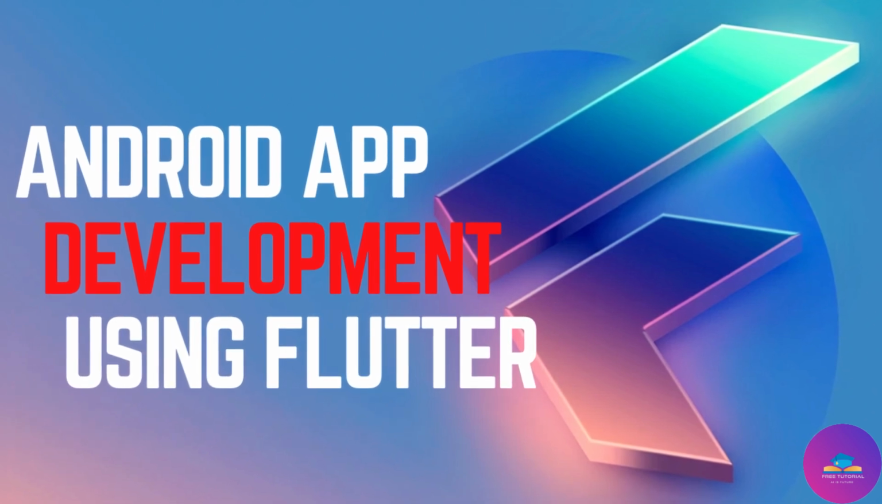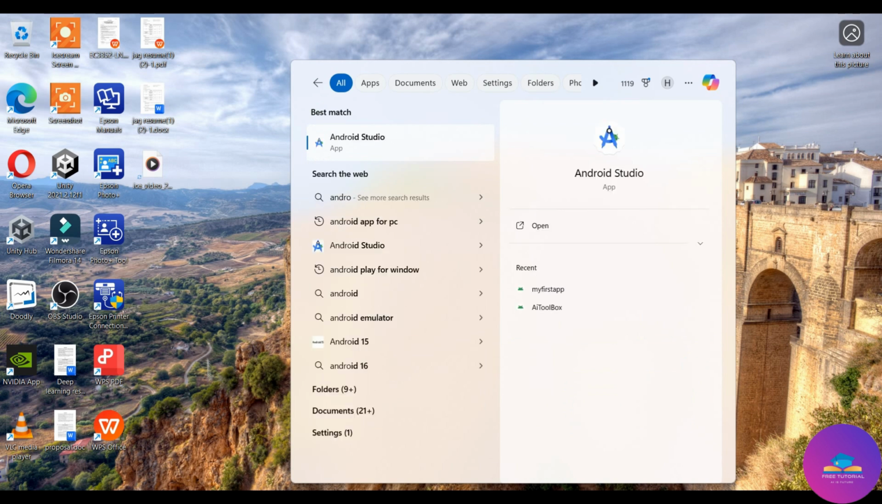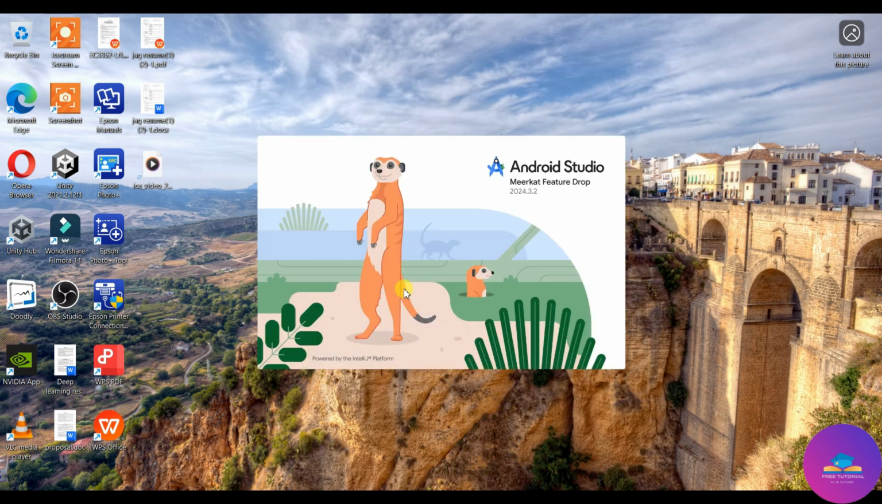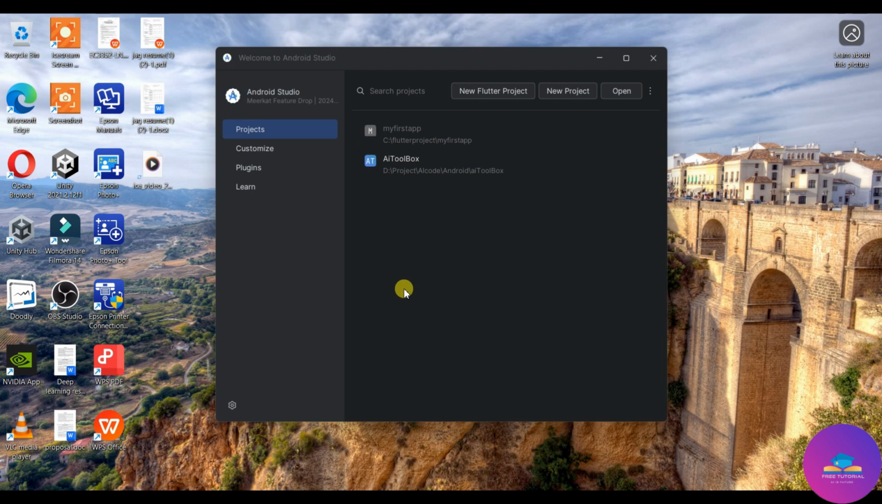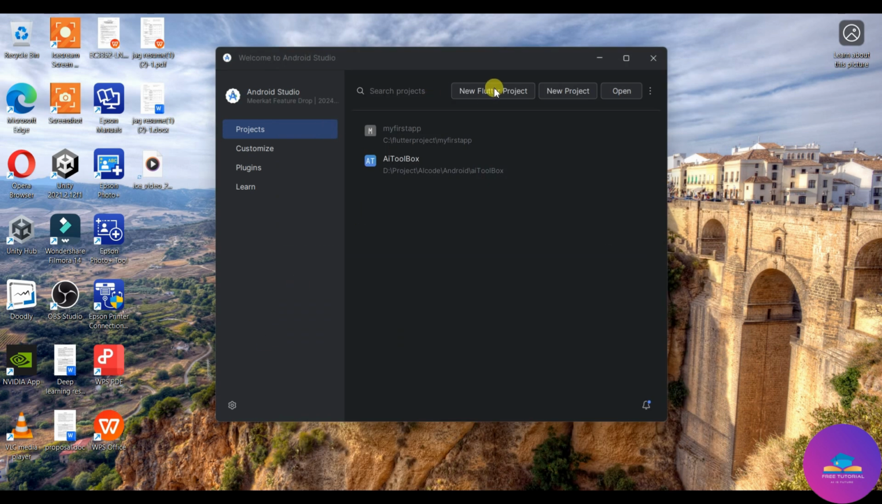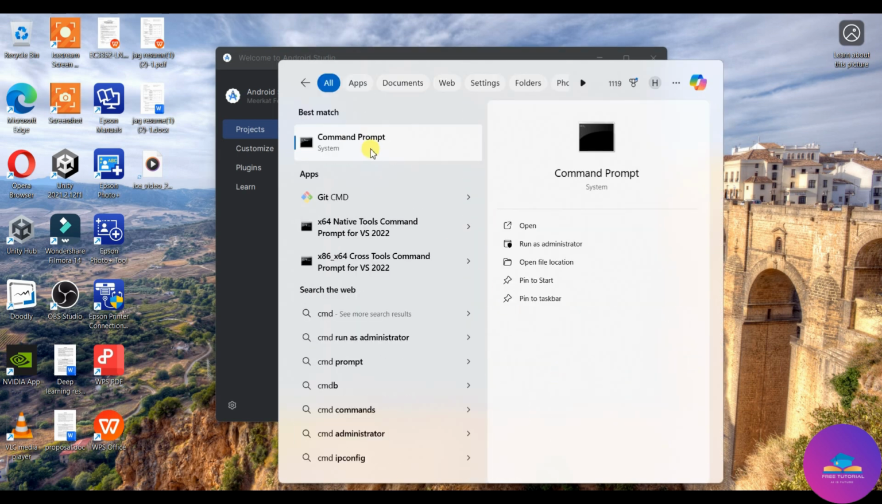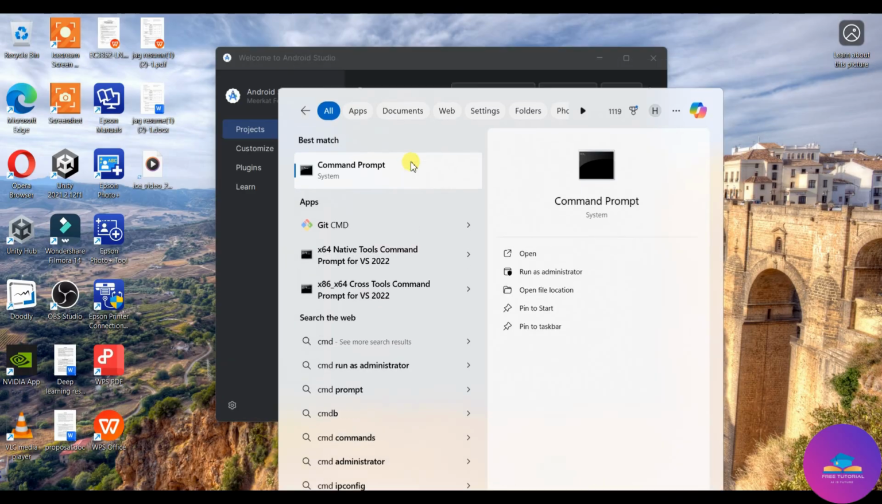To start developing, as you know, we are going to use Android Studio. So let's go to Android Studio, and then we can create a new Flutter project. Click New Flutter Project, or otherwise you can open a terminal. So let's do it from the terminal. Let's go to the terminal and open the command prompt as administrator.